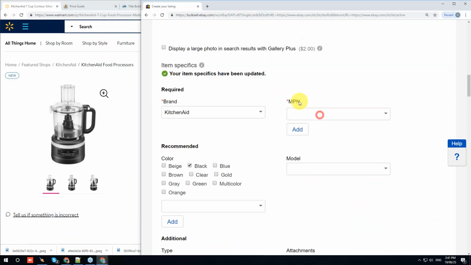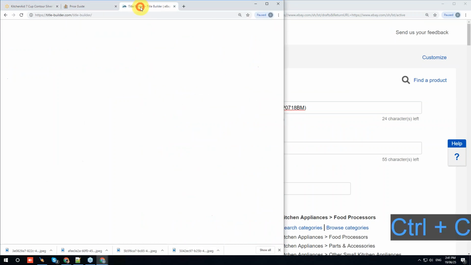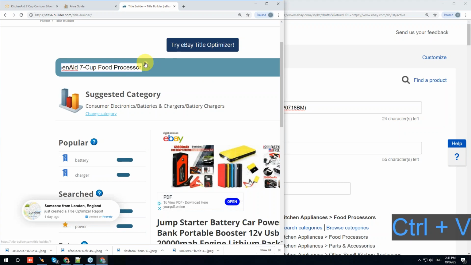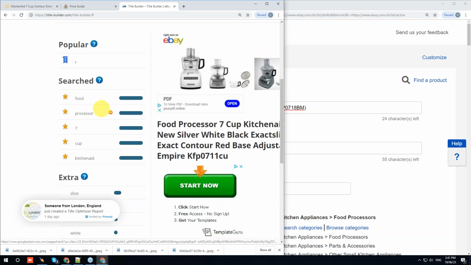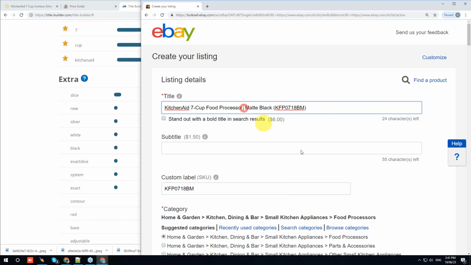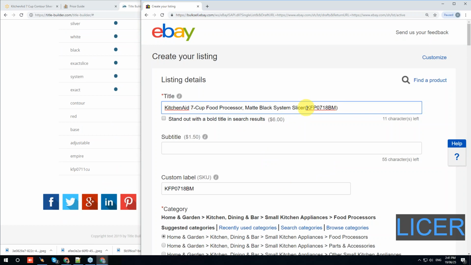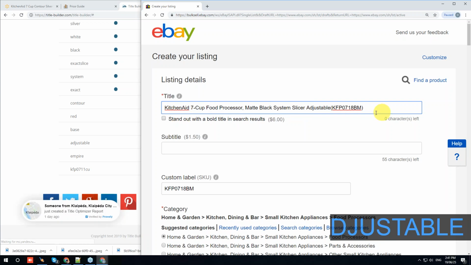And then from there, we want to fix our title up, KitchenAid 7-cup food processor. So I'm going to search this in Title Builder. We'll hit search. Okay, so food processor, 7-cup, KitchenAid, matte black. So we'll add the word system, slicer, adjustable. Get rid of this item.